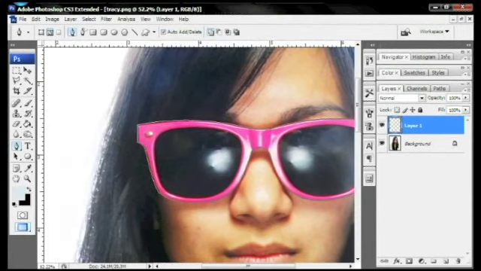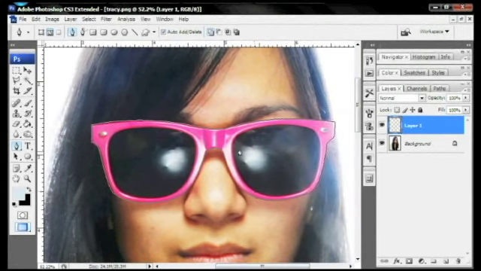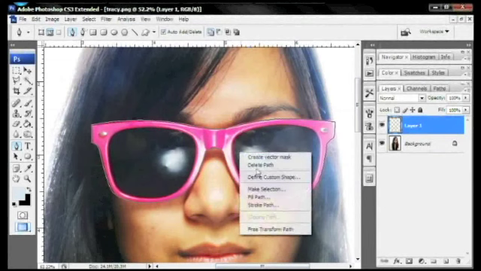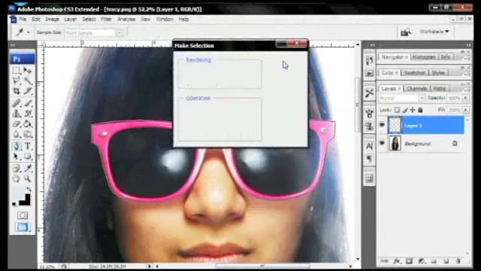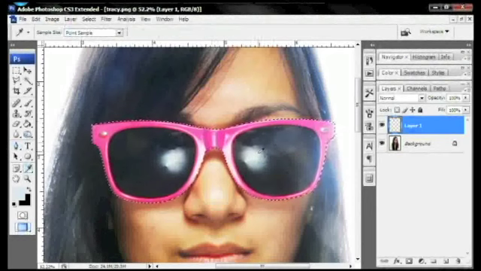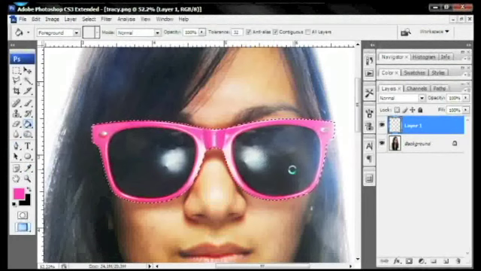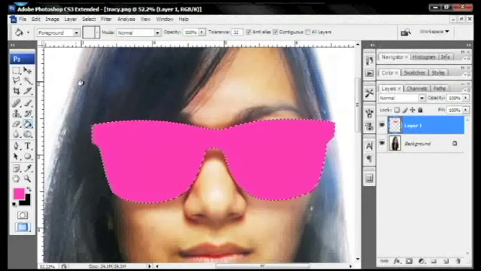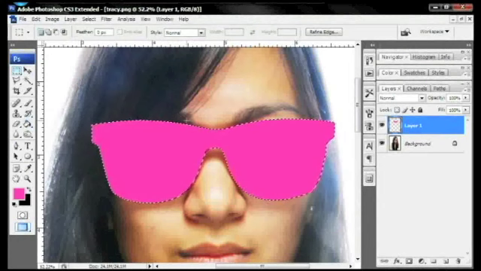After tracing her shades, right click, make selection and hit OK. And now that we have selected her shades, we click on the eyedropper tool and select the color of the shades. Click the paint bucket tool and start filling. And then we deselect by clicking on the rectangular marquee tool and pressing Ctrl D.